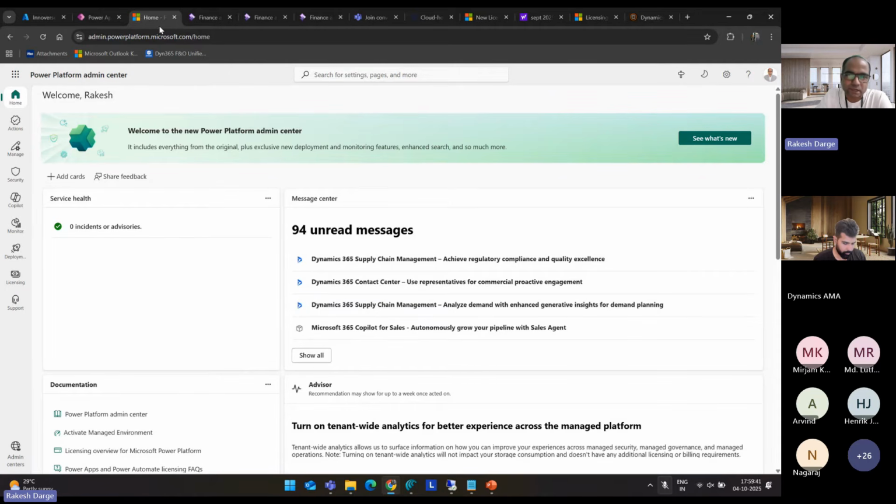Up until last month, it was the two experiences that you used to see, but that experience is now gone. Now you see this new entire experience where everything is going to be bundled together as one platform for admin, for developer, and for customers from a licensing perspective. Okay, if you just hover your icon here, there are a bunch of options.